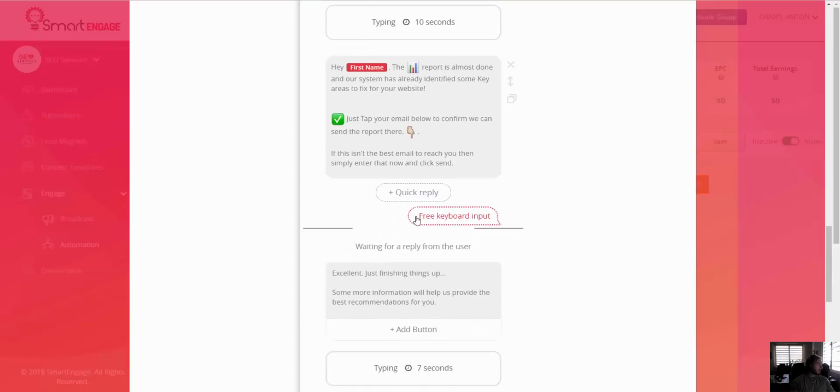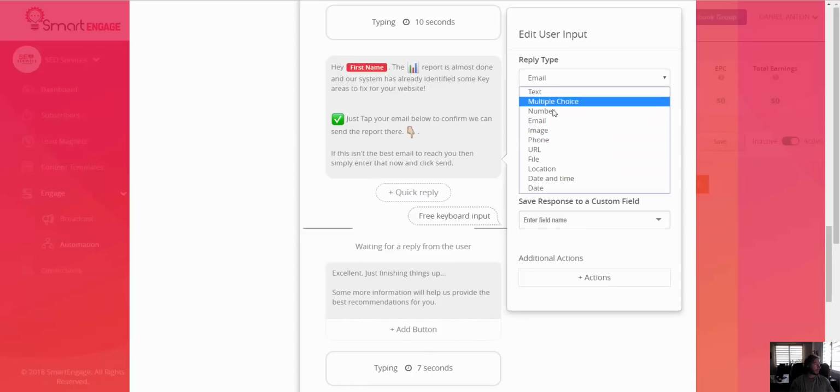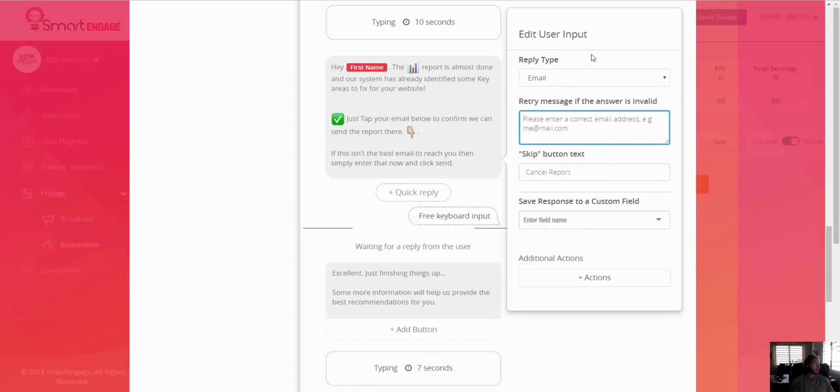All right, so you'll notice here that we have the free keyboard input, just like we did above for the URL. If I click on this, you'll see that we have reply type selected as email. The one above was using URL. So in this case, we have email because we're asking the user to supply their email address. And in this case, when they're presented with this option, they will automatically see their registered Facebook email presented to them that they can just tap on. Very simply, one click tap.